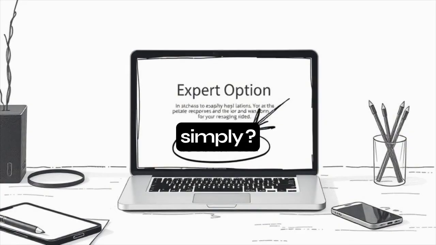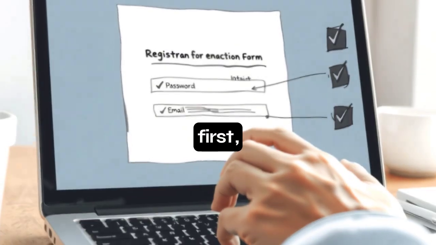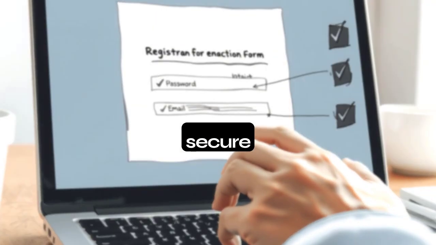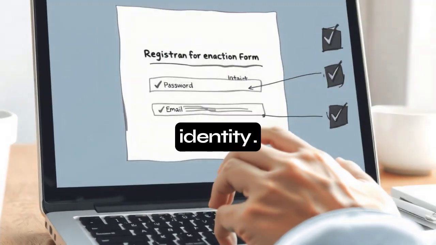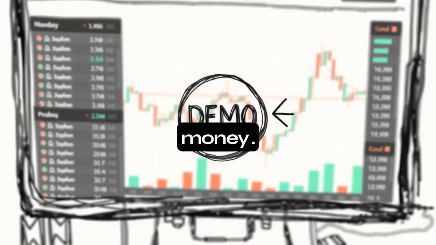Want to trade options simply? This 60-second guide to expert options starts now. First, create an account using email and a secure password and verify your identity. Next, switch to a demo account to practice without risking real money.